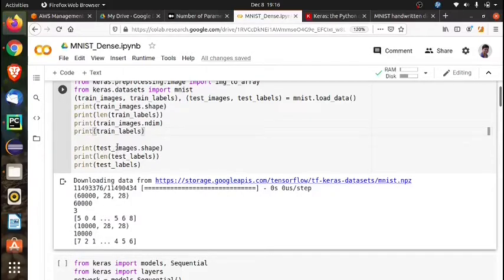The same case is with the test images. Earlier training images were 60,000. Now you can see the shape is 10,000 by 28 by 28. This means there are 10,000 images of size 28 by 28. Similarly for the labels, these are the labels which are there. Okay, let's go to the next step.